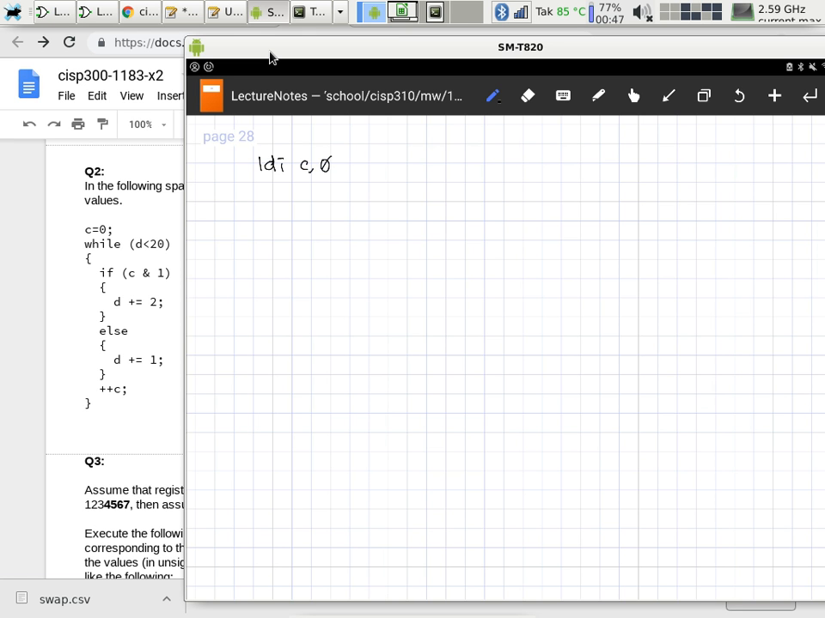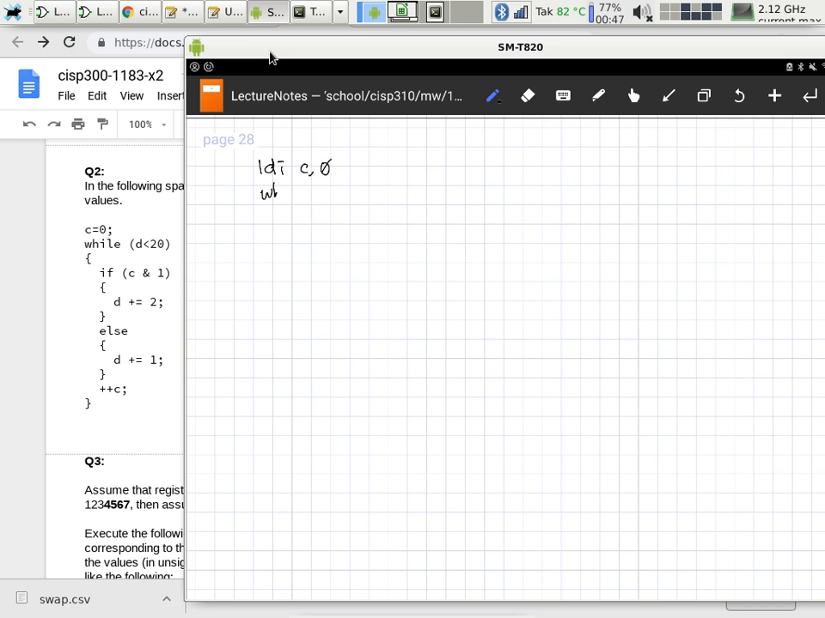The second one is a while loop, and I already know the structure of a while loop. I will need a label to indicate the beginning of the while, so I have while begin here. And there's a label definition, that's why I need a colon. And then I need to test the condition, which means as long as D is less than 20, we want to stay in the loop. But as soon as D is not less than 20, which is greater than or equal to 20, we want to get out of the loop. So in my mind, I can do this translation right away.